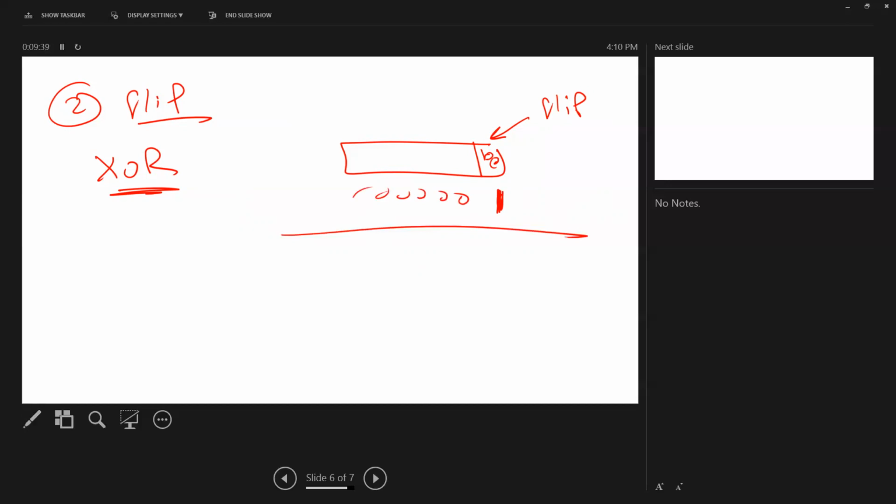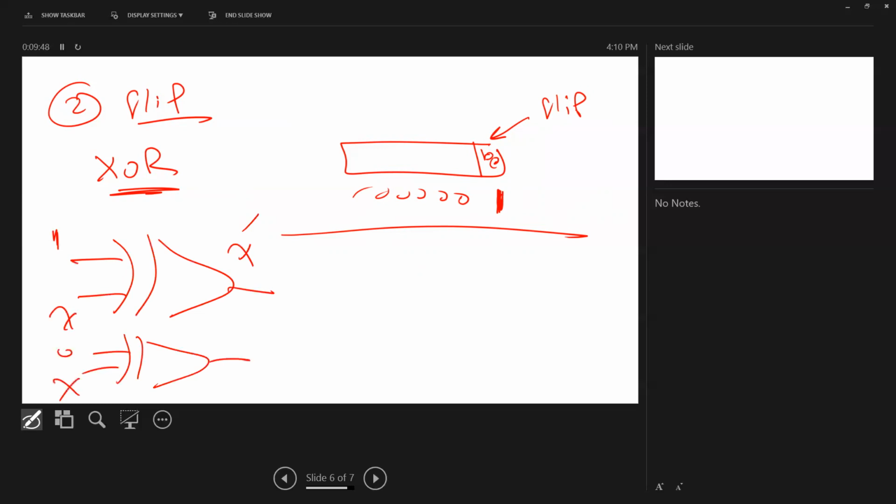This is how XOR works. If you have 1 and X, I'm going to get X prime. If you have 0 and X, I'm going to get X. So 0, no change. 1 is going to flip the bit. This is by definition. That's how XOR is.